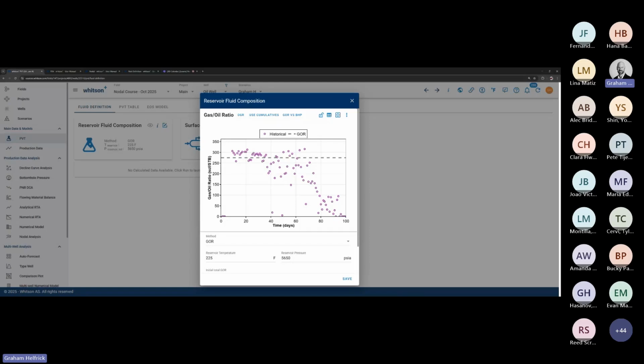Or if you have more of a condensate well and you like CGR, there's a little button here, but we don't need to click on it. This is an oil well. And we're seeing the first 100 days. That's what we're showing here. And you can move this horizontal bar up and down to try to see what the initial GOR is for the well. This is how we make the PVT work, how we initialize the PVT. We just look at the well's initial GOR.